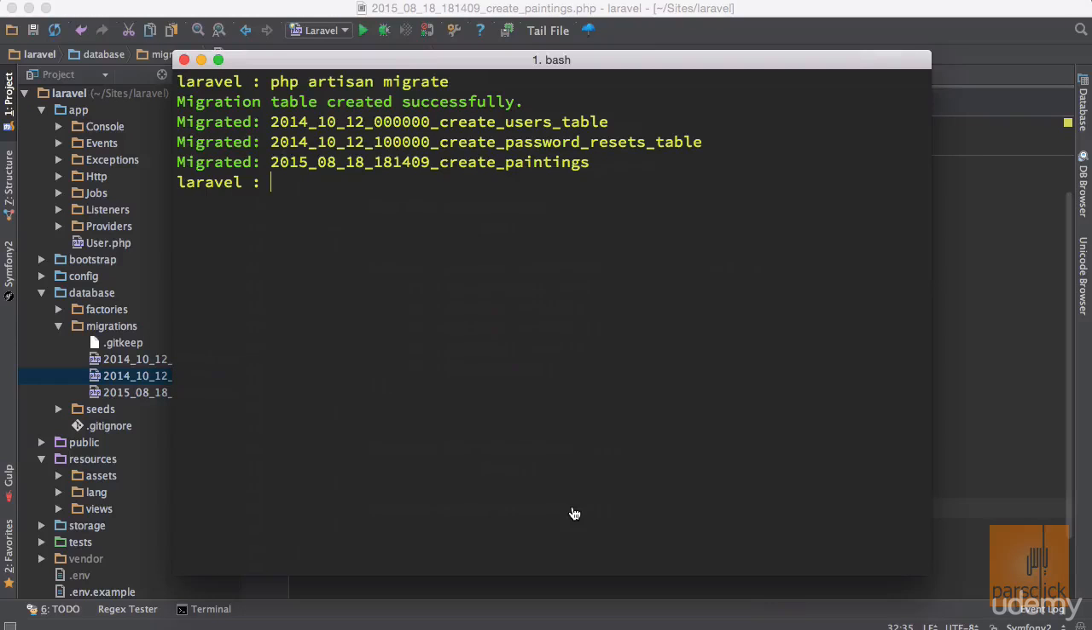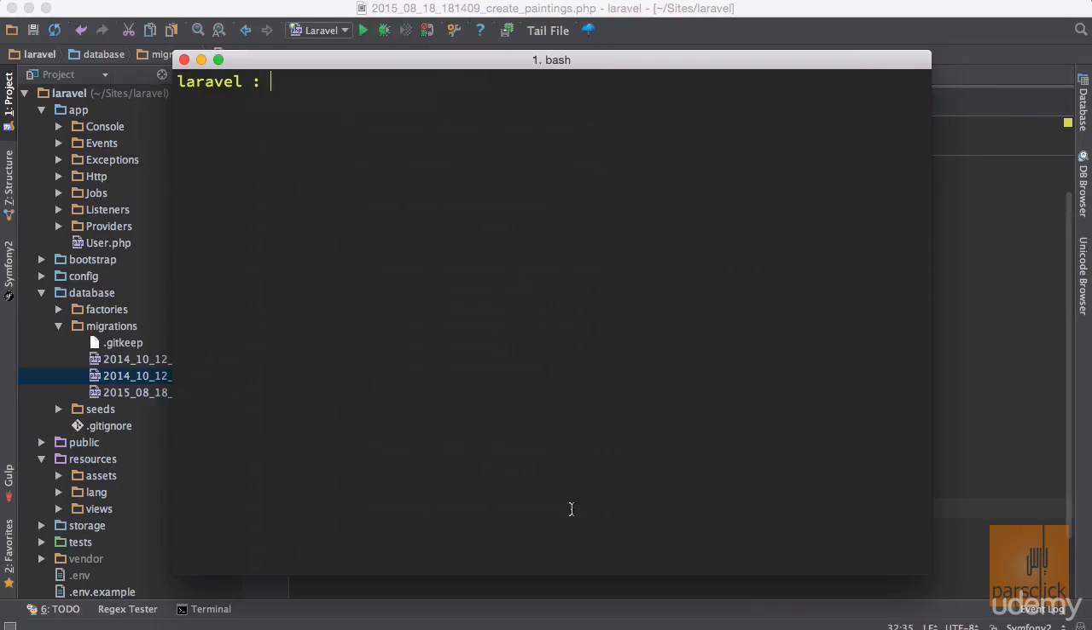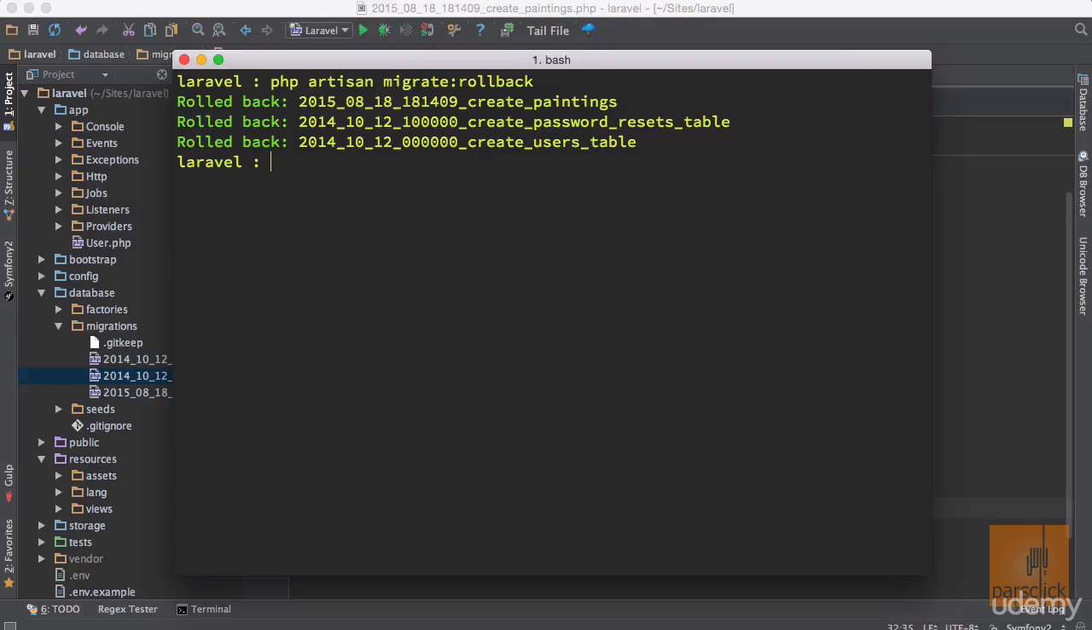So I'm just gonna clear this screen again. To roll back, all you need to do is just type the same command, press the colon key, and then type rollback, and that's it. You roll back all of those tables.